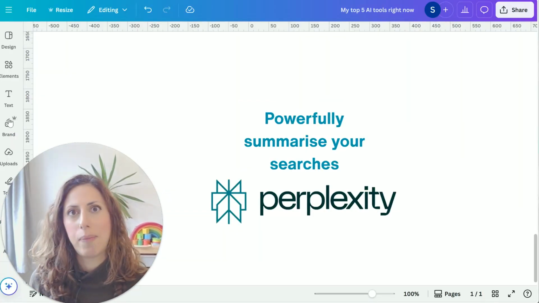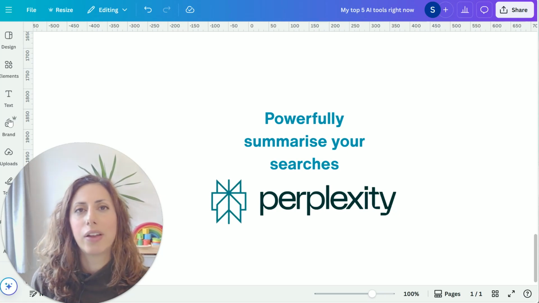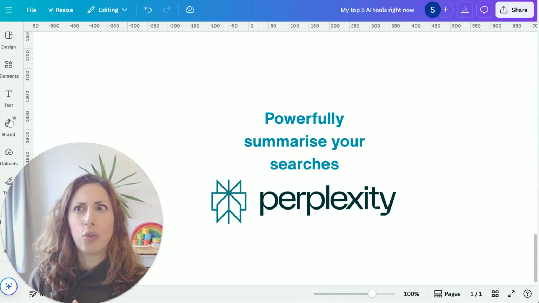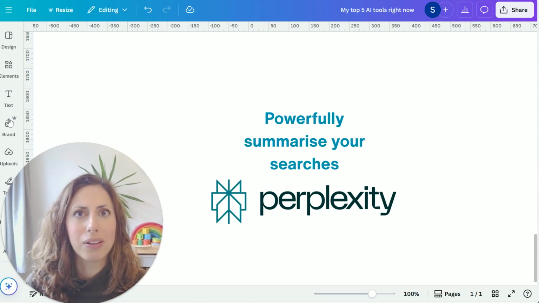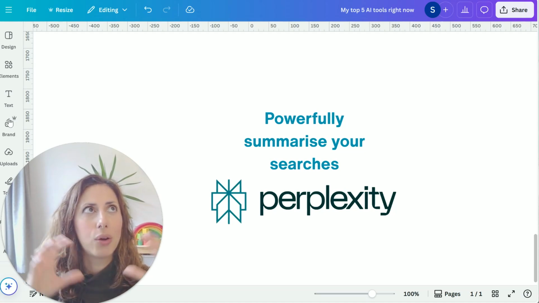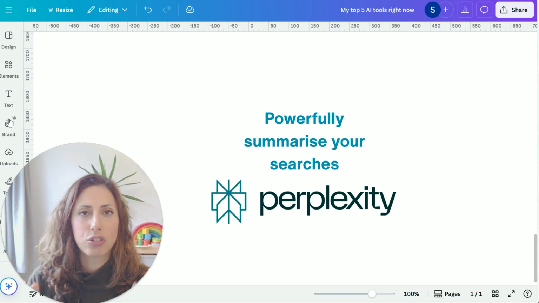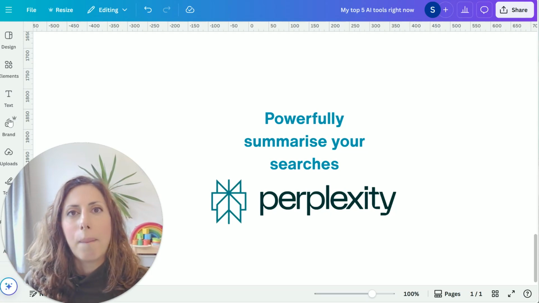And the final tool that I use all the time at the moment is Perplexity AI. So a lot of people tend to use like ChatGPT or Gemini or Claude as a replacement for Google, which I think is really strange because they're so powerful and so good at actual reasoning and thinking. But one of the AI tools that I do like to replace Google with is Perplexity.